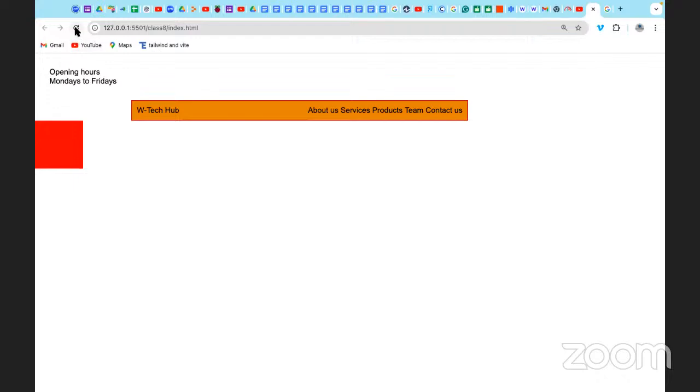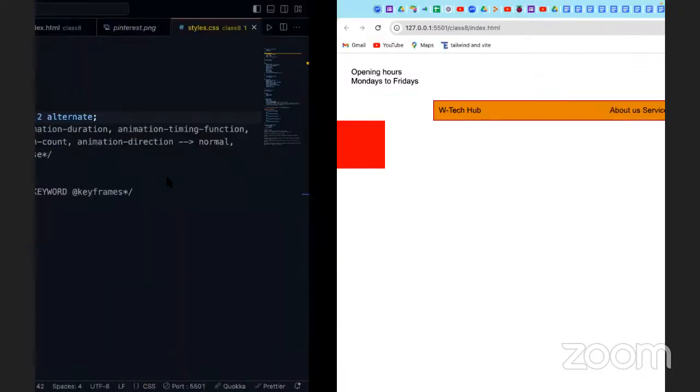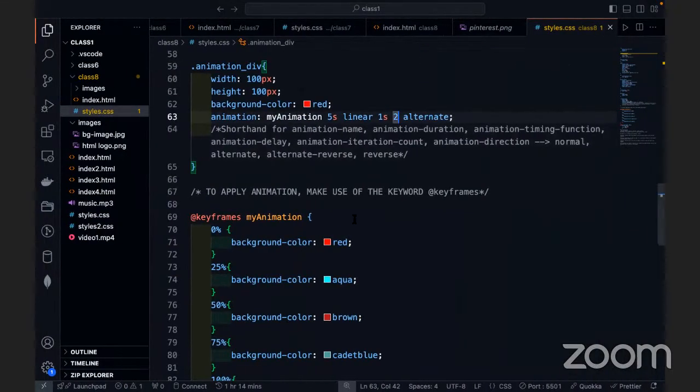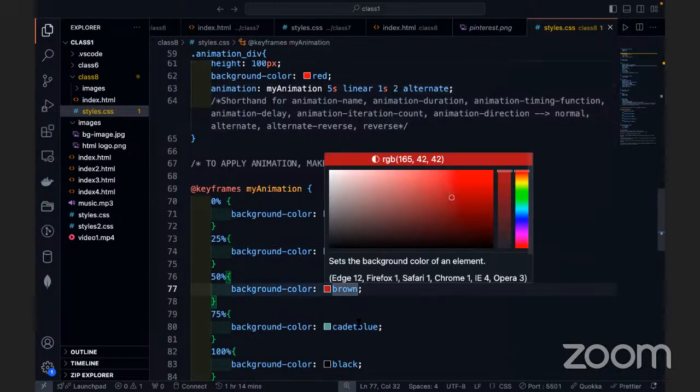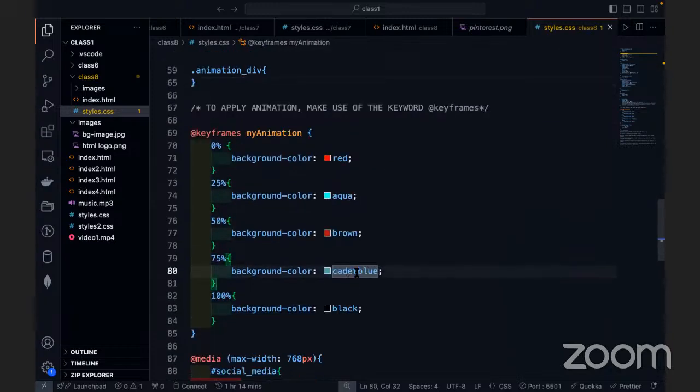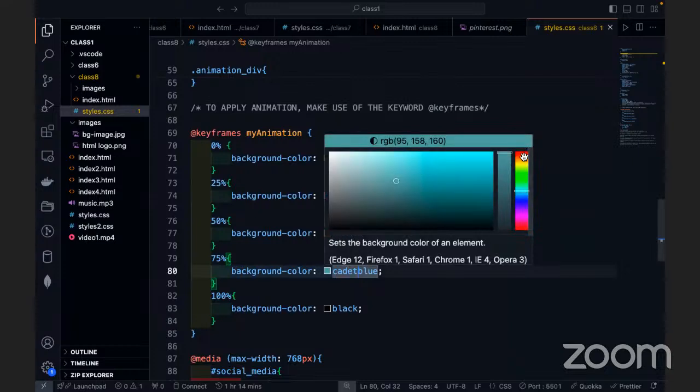So let's reload this page, right? Remember, it will take 1 second. Black, remember, black is the last. Then it goes again. Okay, so I think it has gone twice. The first one was red, then aqua, then brown, then cadet blue. So let's change this cadet blue and make it look yellow, something very distinct.